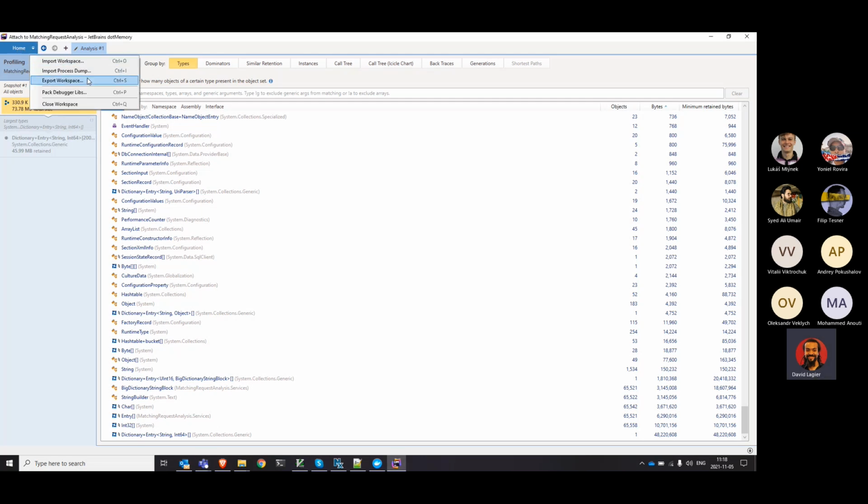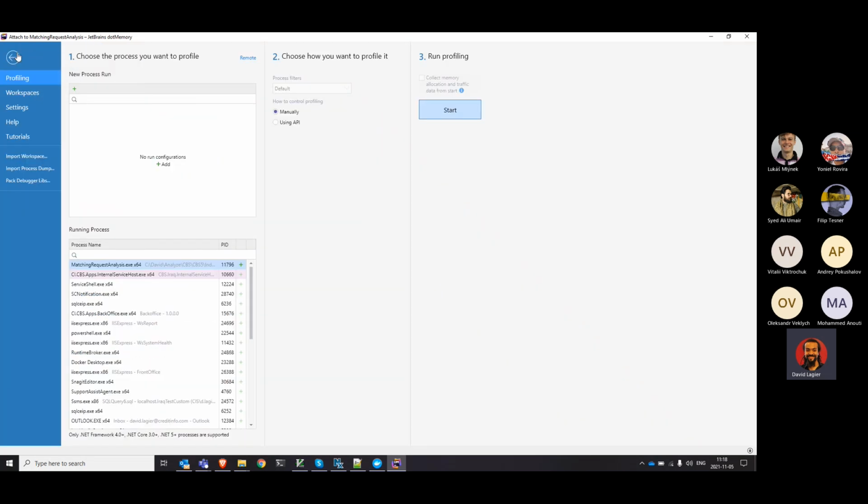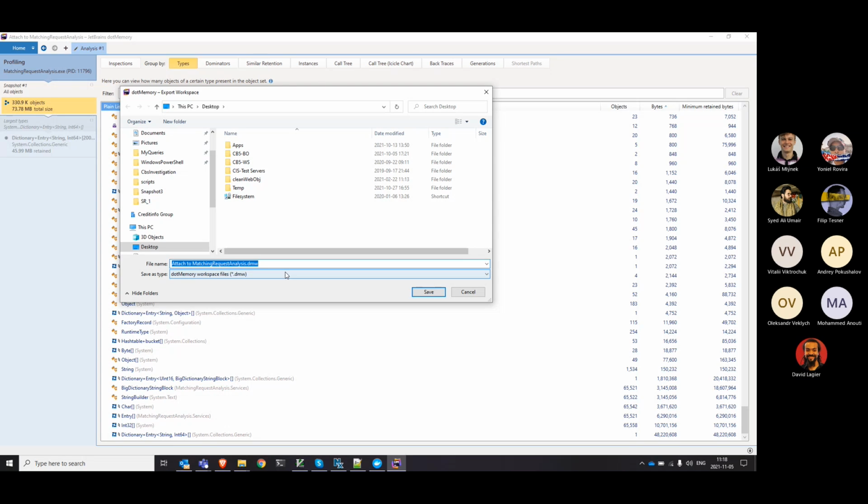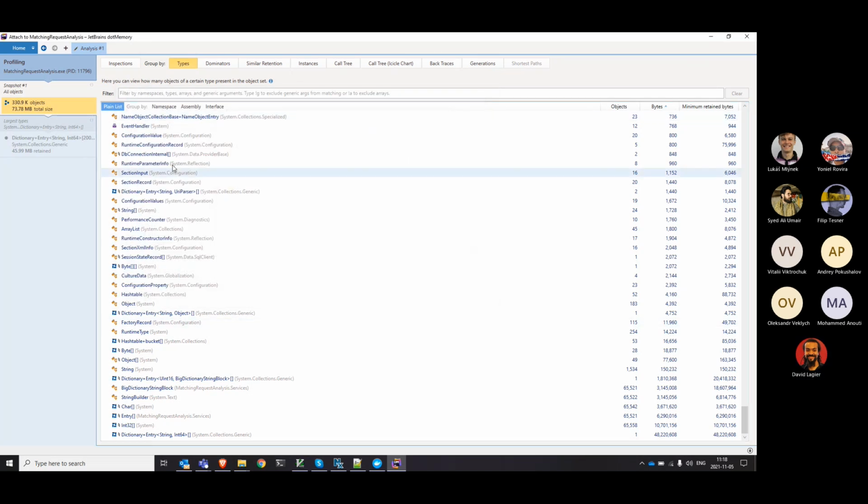And you can export the workspace. Just go here, export workspace. You can save it on your file system, and then you can send it to someone else, and they will have all the information here. So yeah, I didn't have much.